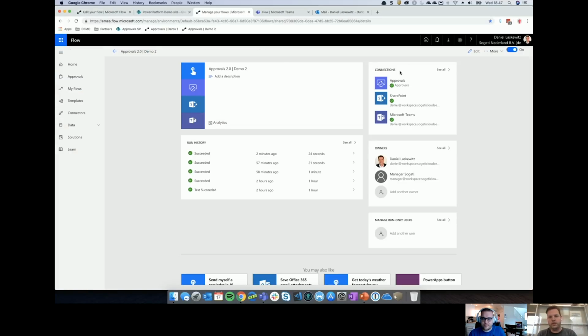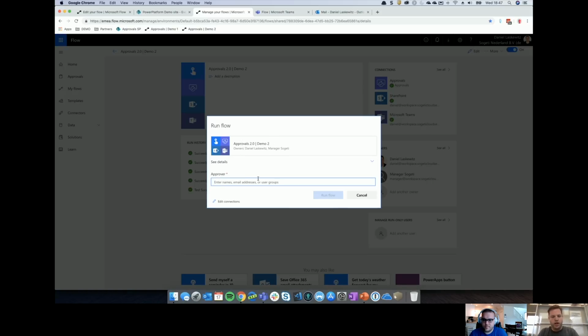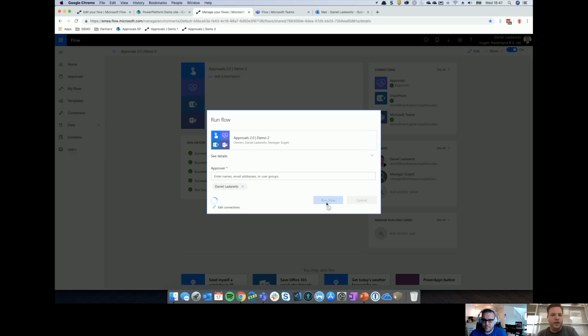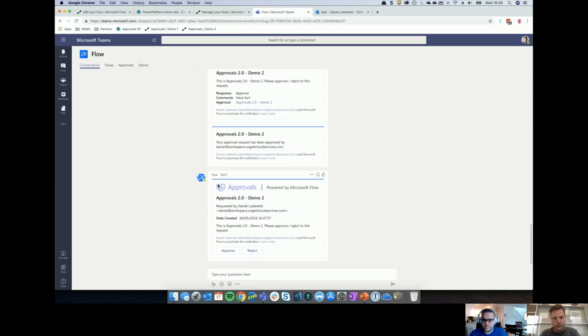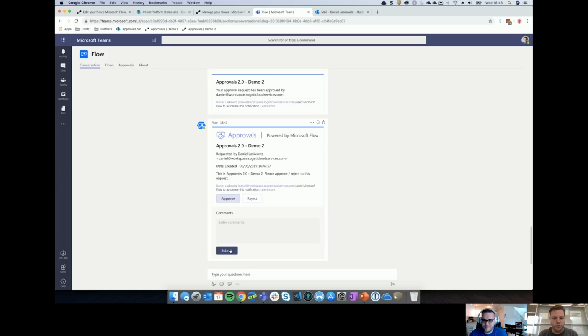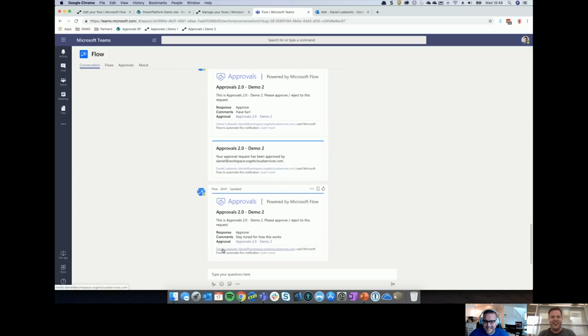So here we go. This is my demo flow. I can go to more and run because this is of course a flow button. And I'll select myself because it's easier for now. And here we are. I click run flow. And I already see a one in front of here because I get a new approval in the flow bot. And now I can approve or reject the approval in here. So let me just approve this and say, stay tuned for how this works. Let's hit it. We're such a tease, right? I know, right?